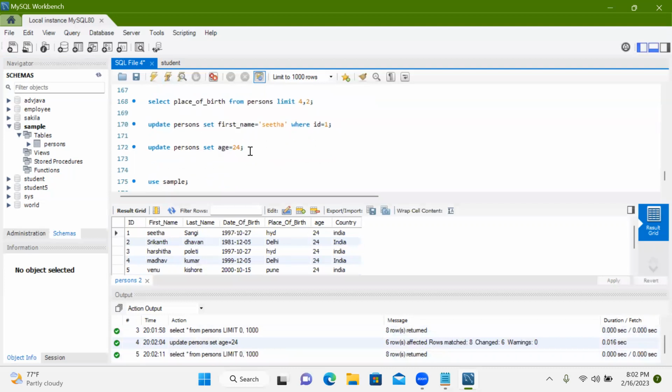So you can see that we didn't give the where condition here. So age is equals to 24 executed. That means it got updated in all the rows. So where condition is very important while updating or deleting. Even if you are deleting some row, if you didn't give the where condition, it will delete all the records. So now you understood how to update a particular row or a particular column.